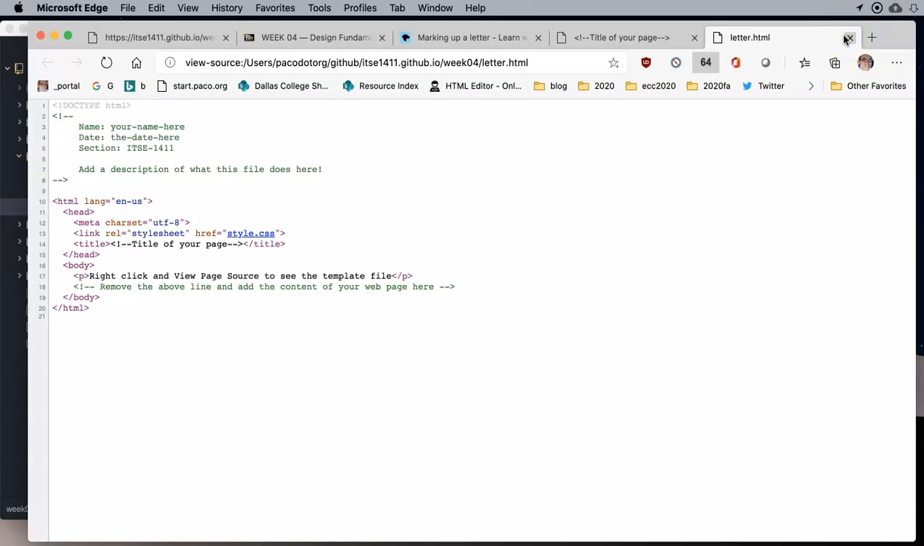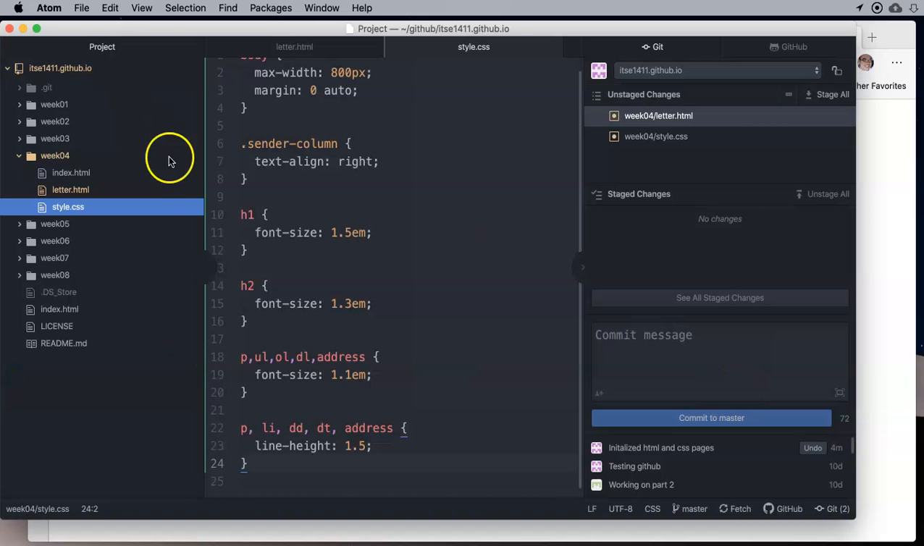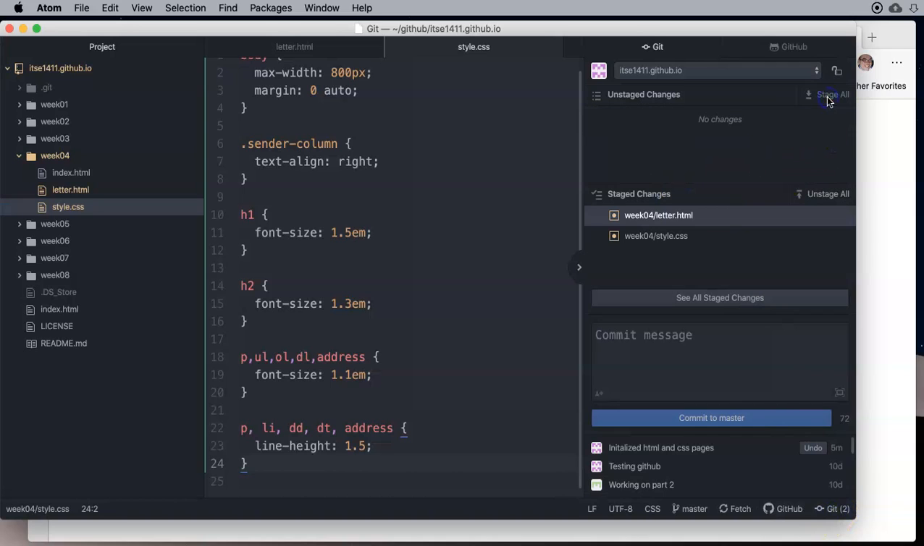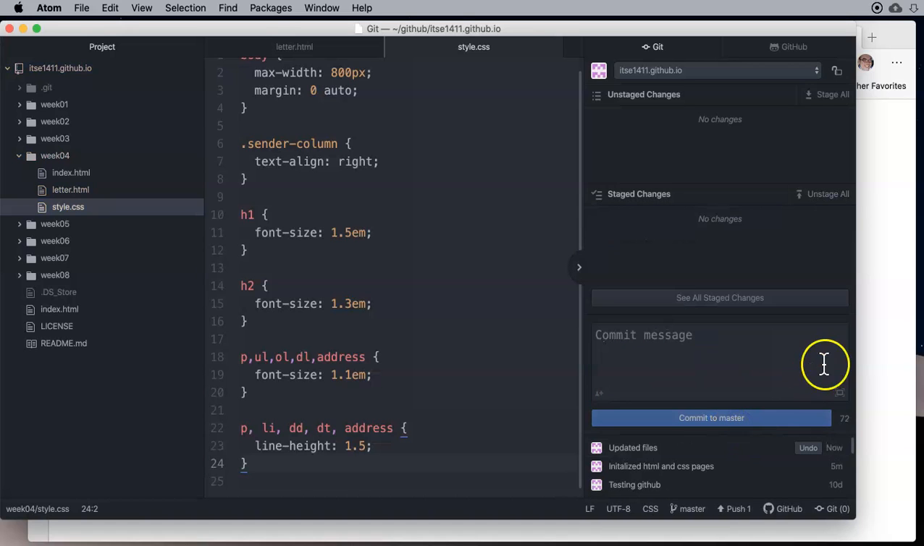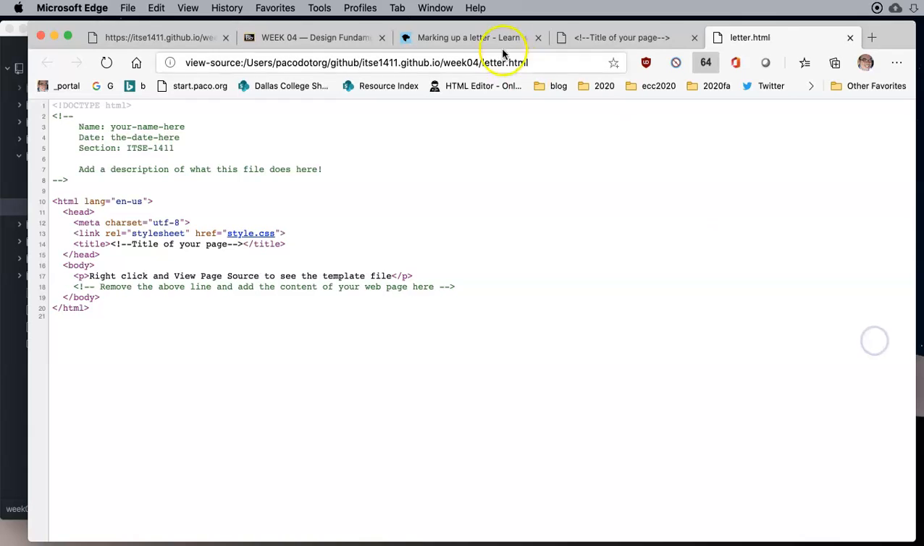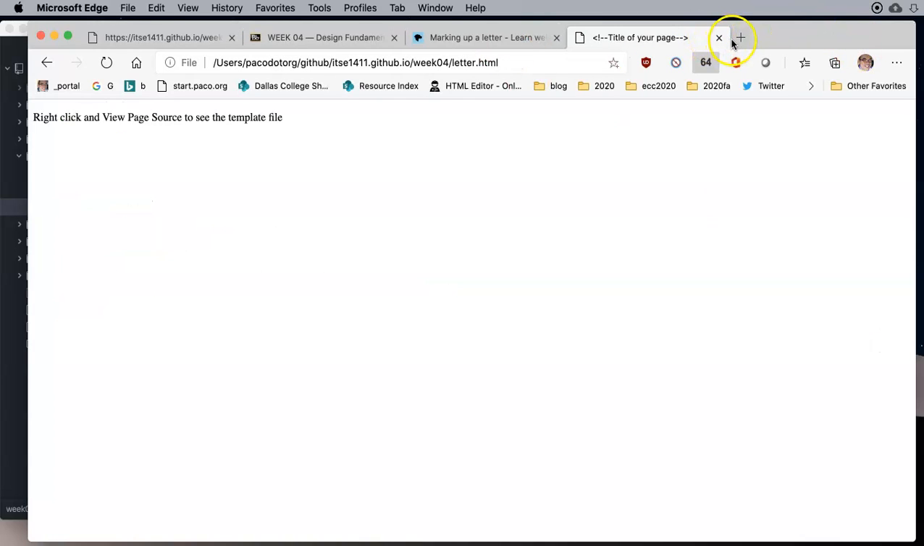Because I just saved them after, I still would need to push them again, and why not? Yeah, let's do that. Click on Git, and stage all, and just say updated files, and commit to master. Alright, so after all that rigmarole, I don't need to have these open just yet. I'll leave this one open so I can reload it.